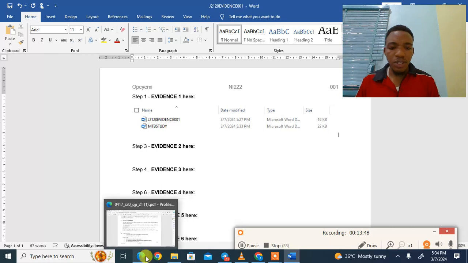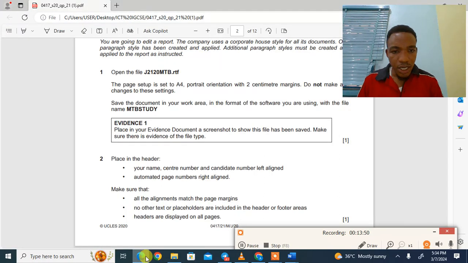All right, let's see the question again. So they said place in the header your name, center number, and candidate number left aligned, then automated page number right aligned. So listen carefully. Some of us just tend to mess everything up. They said we should put in the header your name, center number, and candidate number left aligned. You see, these three things are on the left. So some of you will now start splitting everything, name, center, number. No, they said name, center, number, everything should be on the left side, then automated page number on the right side.